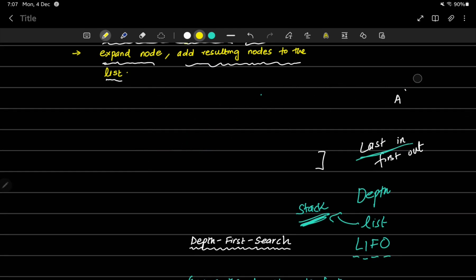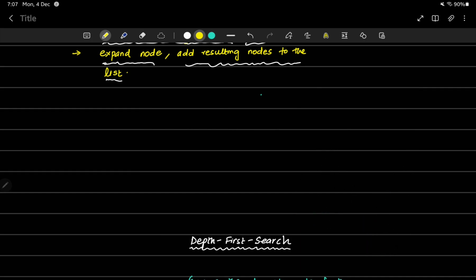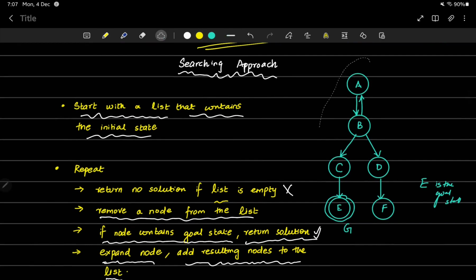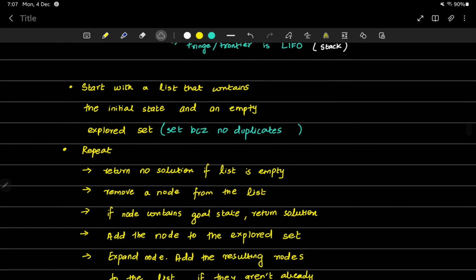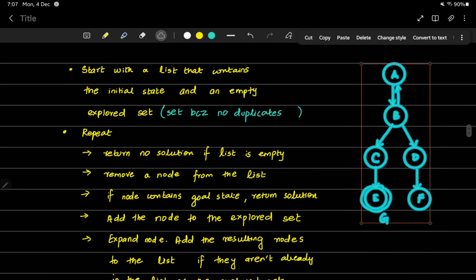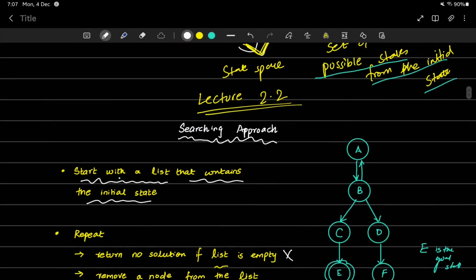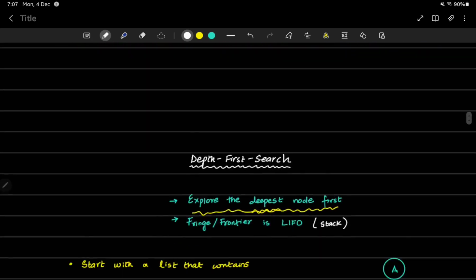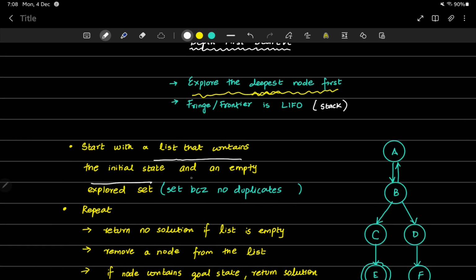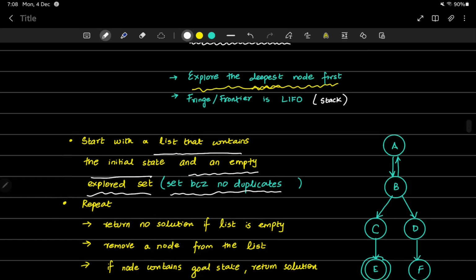So I'll just remove all this, and I will give you an example of this as well. Okay, so let's say I have the same thing here. Now that we have a set that is called explored states set, my instructions to follow would change a bit as well. Previously we were like, start with a list that contains the initial state, but now we would say start with a list that contains the initial state and also an empty explored set. And I explained this set because no duplicates are allowed in a set.